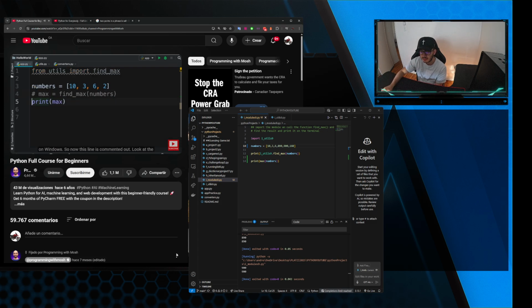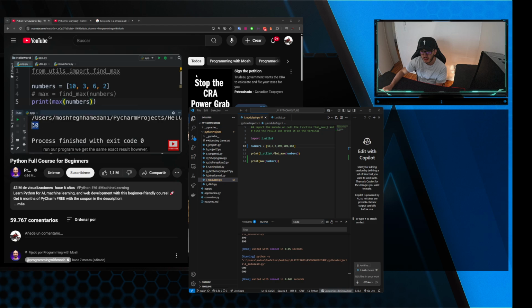So now this line is commented out. Look at the color of max here. It's purple. It's the same color as print. And this is the color used to identify the built-in functions. So now we can call this function and give it our list of numbers. Run our program, we get the exact same result.